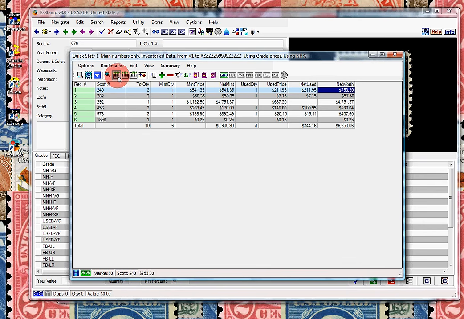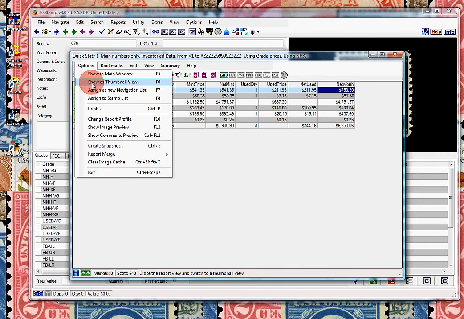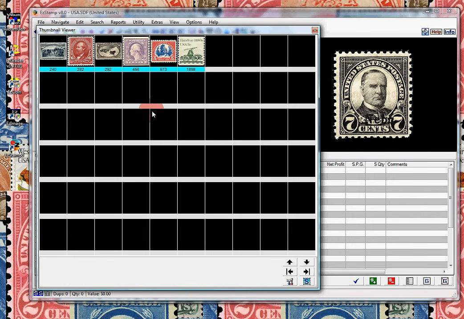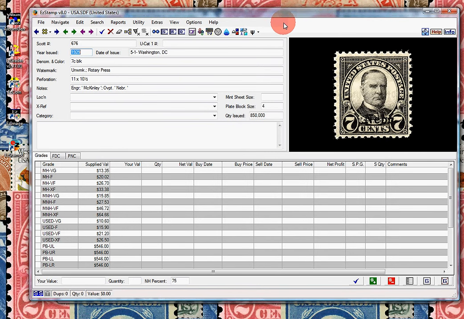If you want to see the results of this particular report in a thumbnail viewer, just go to Show Thumbnail View, and there they are. Another great tool is the Image Compare window, which allows you to easily compare two stamps to see the differences in color and other variations.